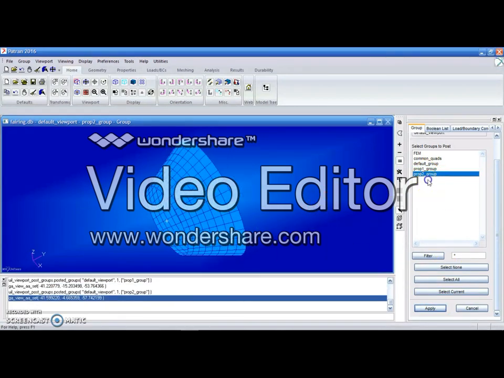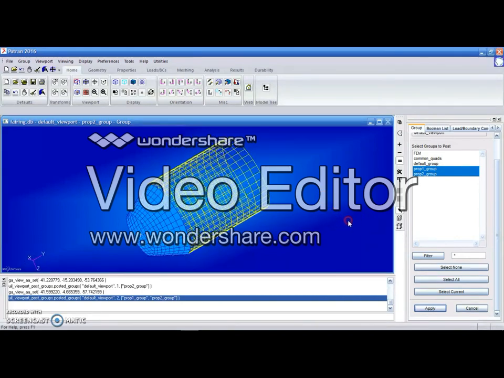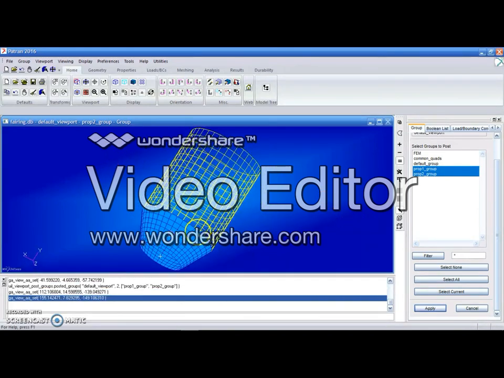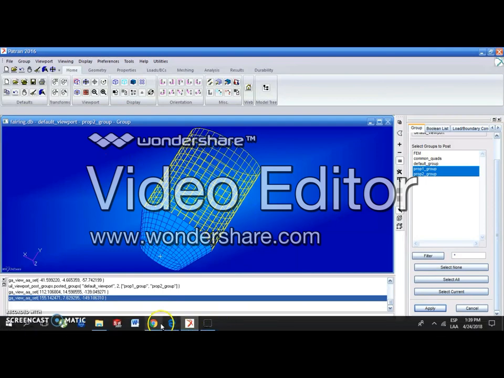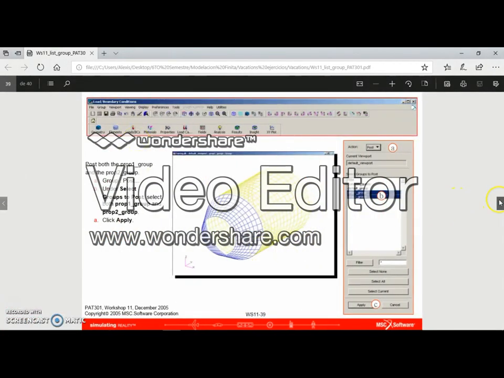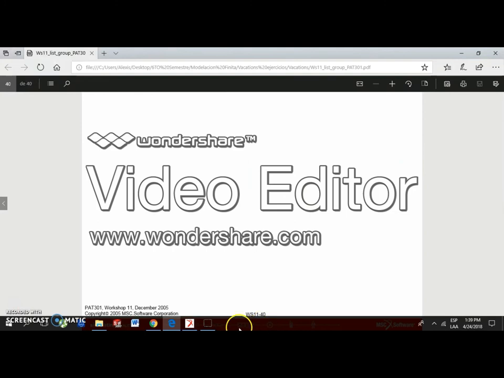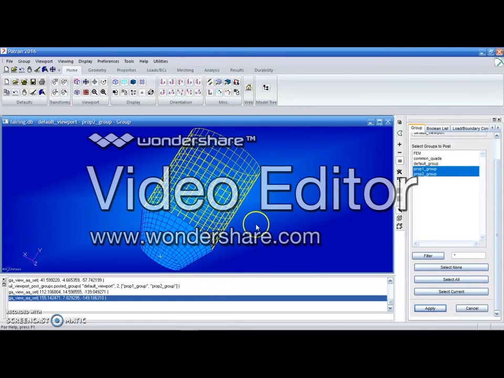And finally, post both the prop 1 group and the prop 2 group. Go group and post. Under select groups to post, select both prop 1 group and prop 2 group. And then finally click apply and there you go. You have the model.